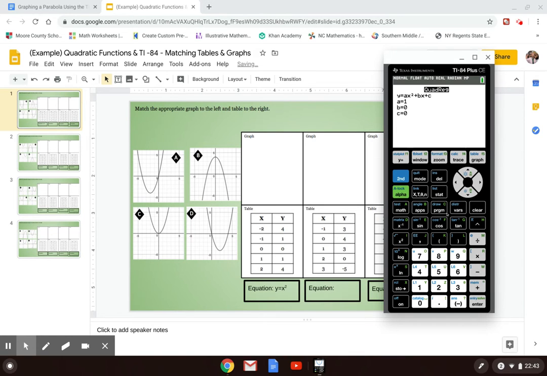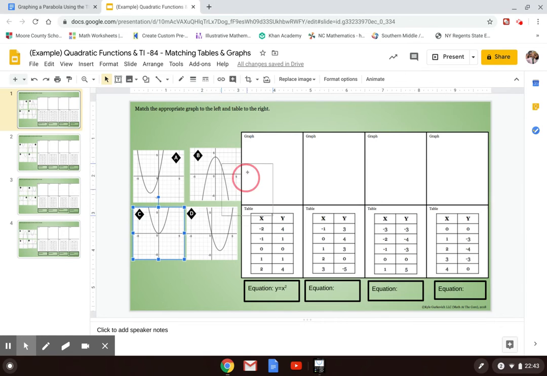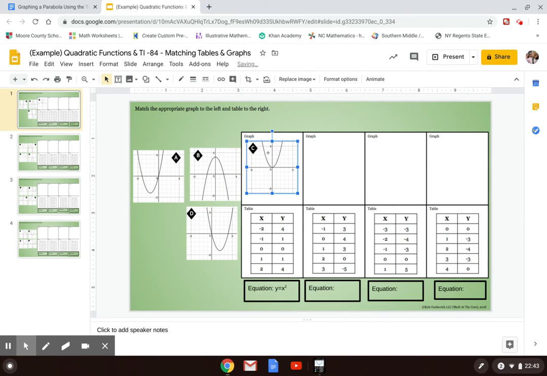And then when I go back to my calculator, now all I need to do is right up here, you see the Graph key? And that's what it looks like. So then I will just come over here and drag this graph right over there, and that is my correct answer.